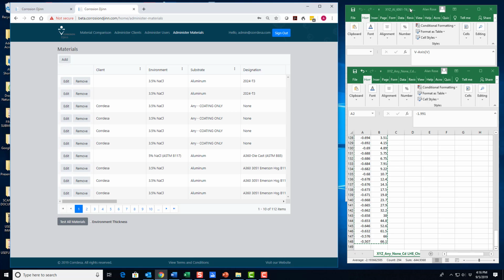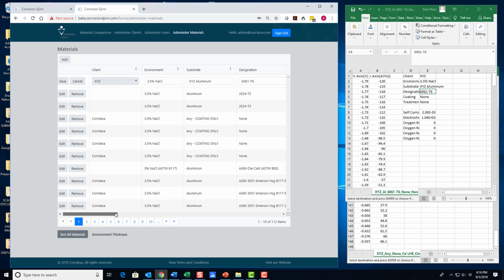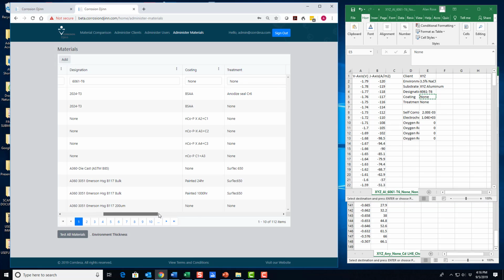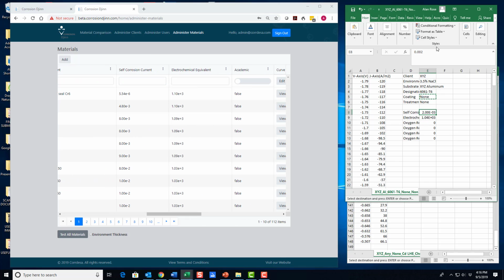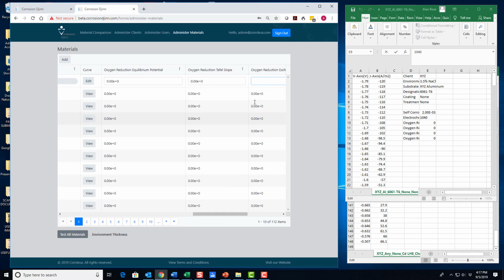And then we can add another material, so let's get the aluminum, and we'll add another material for this company or this ID, and we'll use the same environment. We'll be sure that this is exactly the same. Aluminum for the substrate, and designation, and slide this over. The coating, no coating on the aluminum, no treatment on the aluminum. Self-corrosion current, electrochemical equivalent, and we don't know these here for the moment.